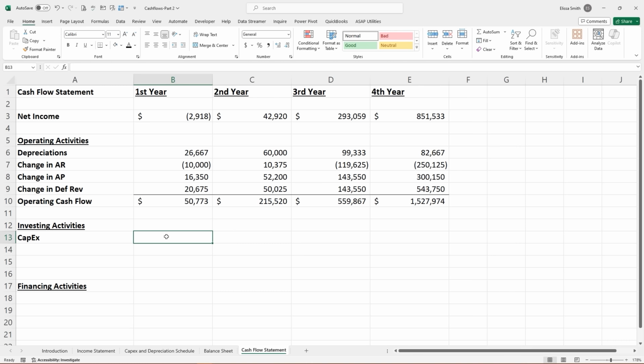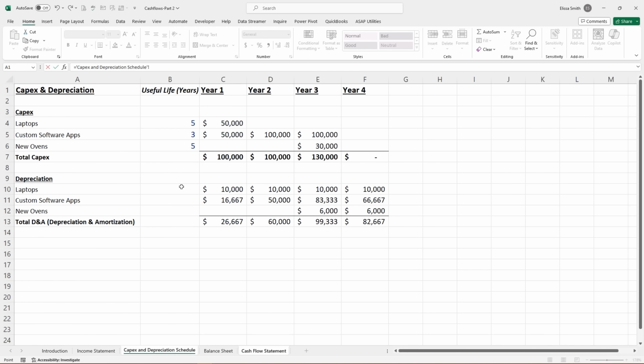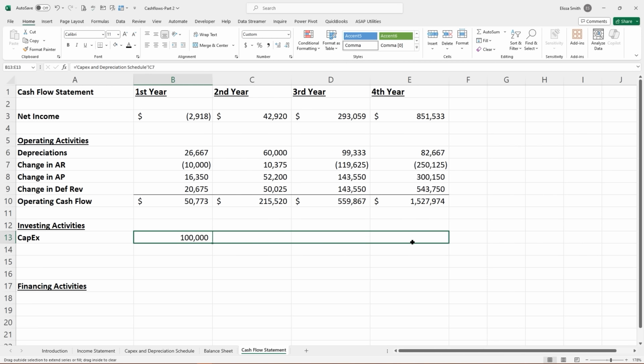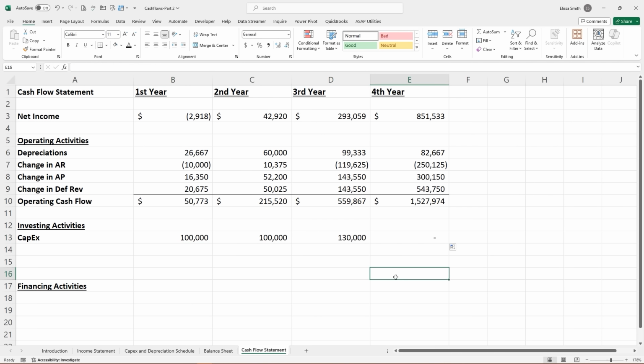So all I need to do is hit an equal sign in cell B13, and then I'm going to click on my CapEx and depreciation schedule, go to cell C7, which is actually where that amount is for year 1, and link it in. Then, of course, I can make sure that I format it the way I want it. You can fix the format on the first one, and then when you drag that over, it's going to be fixed for the subsequent 3 years.